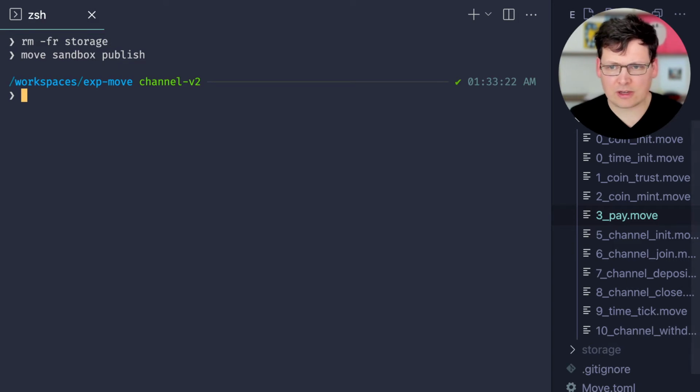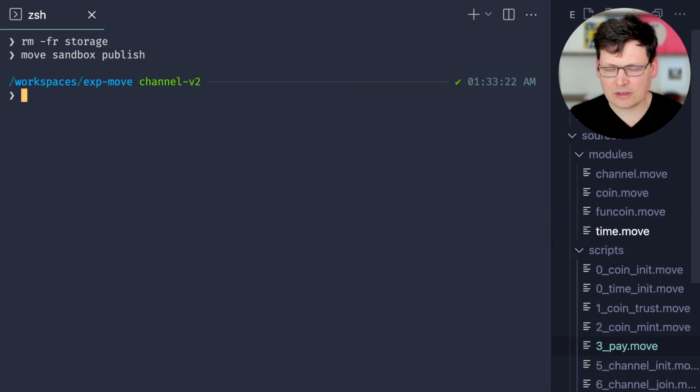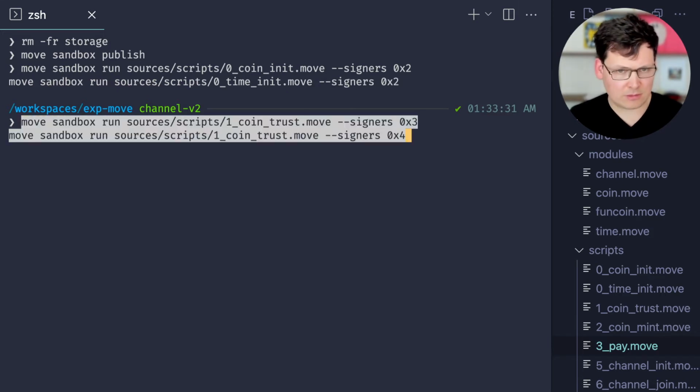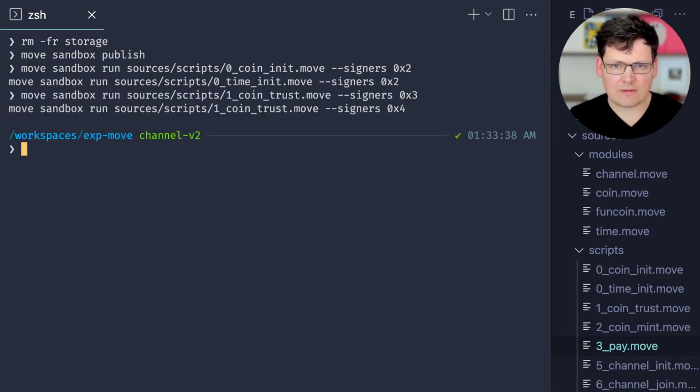And we'll publish our contract. So all our contracts, all our modules are published, and we can start initializing them. So we initialize the coin and the time contracts. We will have accounts 3 and 4. They're going to be the two accounts that are actually transacting with each other. They're going to trust the coin in a similar way that accounts trust assets on the Stellar network.